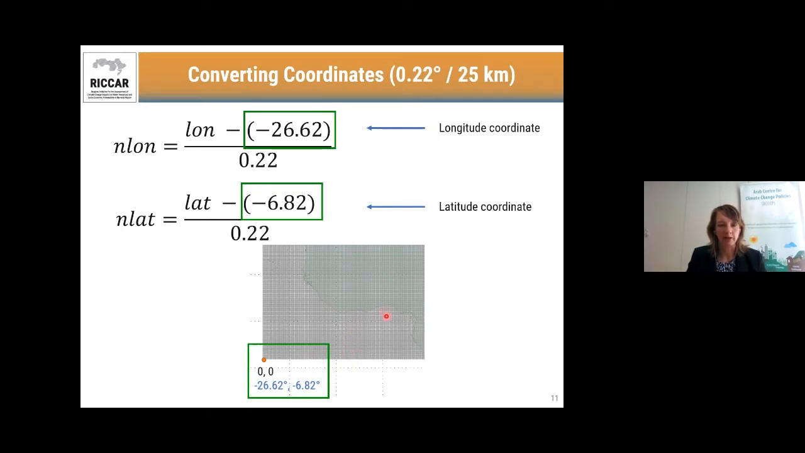Similarly, here's the equation for the 25-kilometer grid data. It uses the same concept, with the grid resolution in the denominator, and in the numerator, the conventional longitude and latitude coordinates.